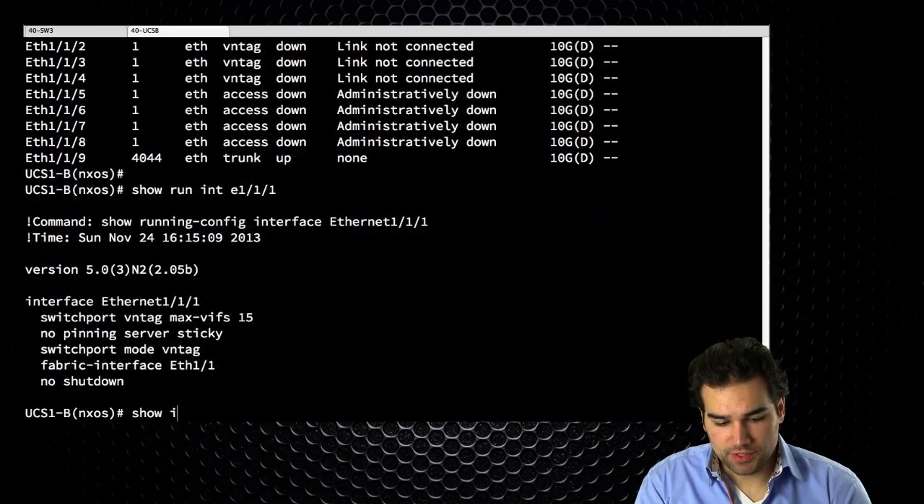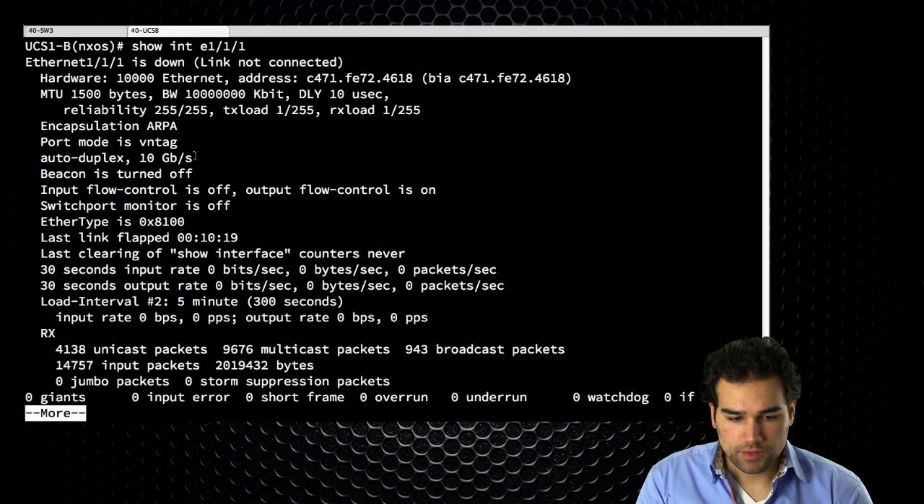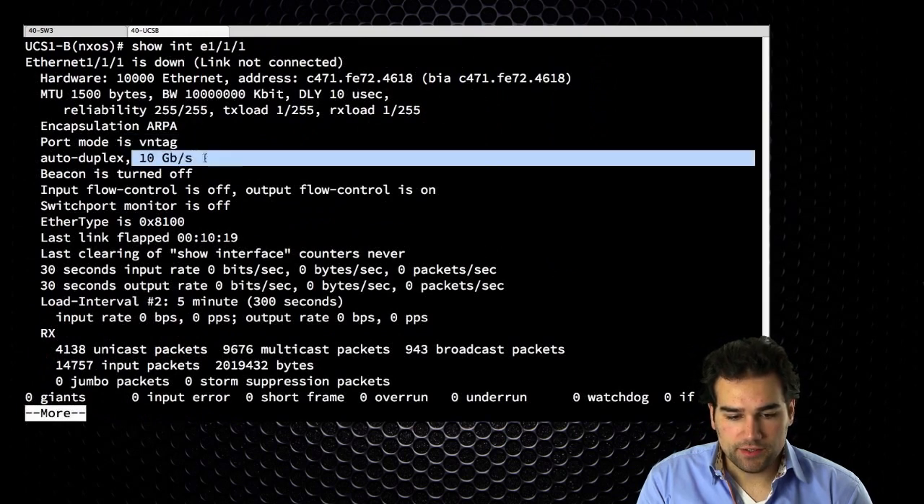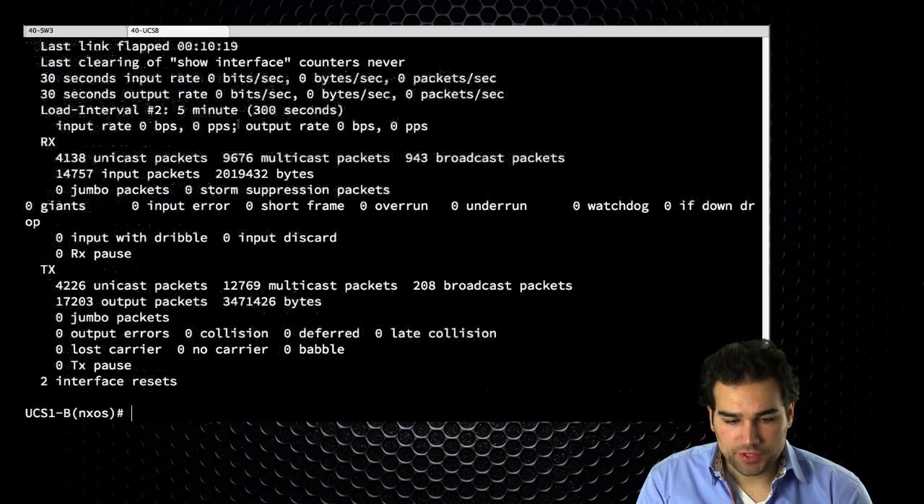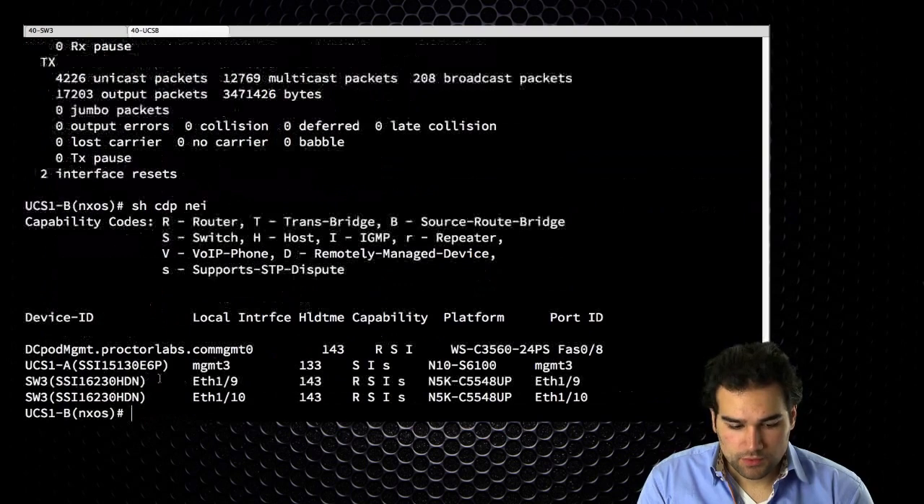So if I do a show interface, interface Ethernet 1/1/1, I'm running in VN tag. It's a 10 gig link. It has a MAC address. I already received some packets. It's not a CDP neighbor, unfortunately.